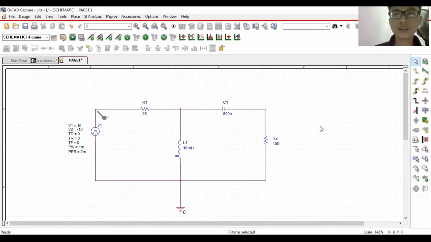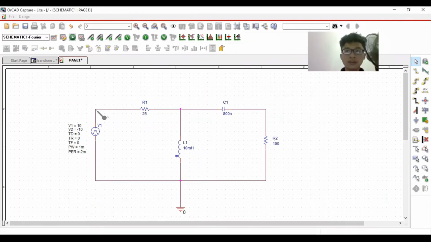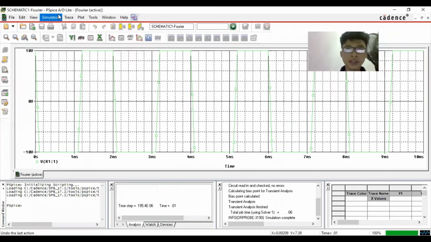After you click that, another monitor will appear. Click here and then click here. This is the monitor that I mentioned just now. At 50 voltage, you see this is the graph from the sample circuit that we put 10 volt and negative 10 with 1 millisecond pulse wave.